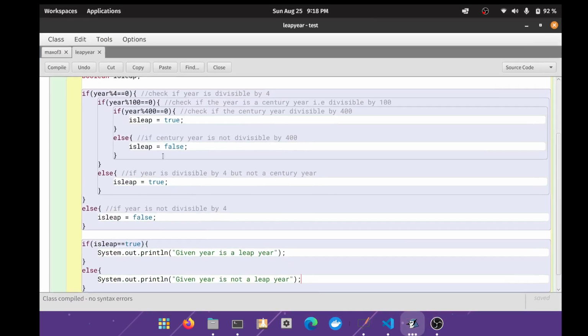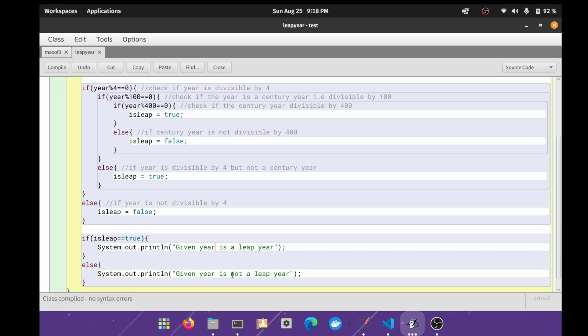Maybe we can modify a little bit over here. Instead of "given", we can just display the year, so year plus, or do the same thing over here. Year. This looks nice. Now the other thing is that you don't have to really do this.